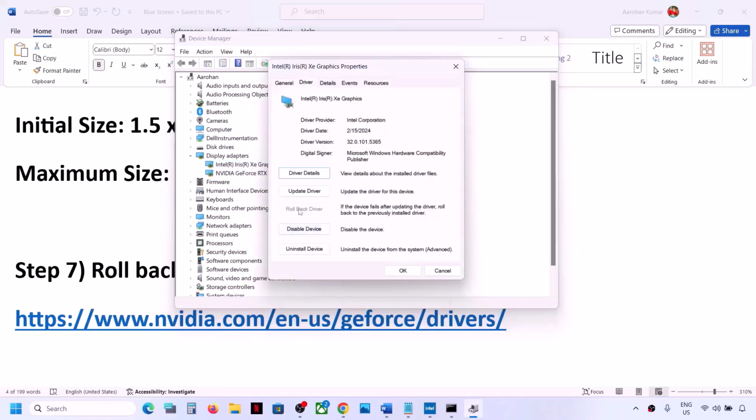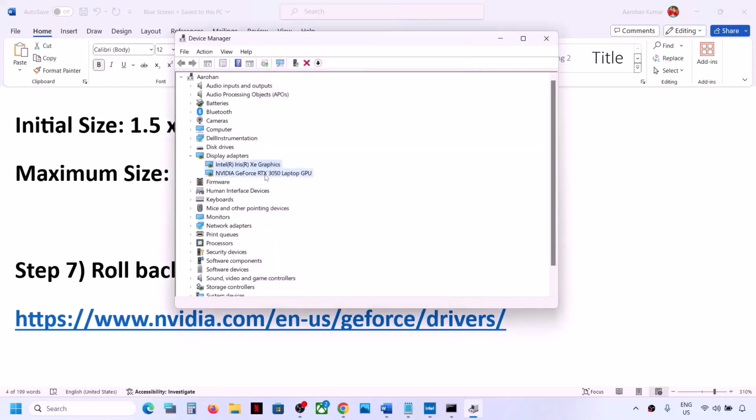Now if Roll Back Driver is highlighted, click on it. In my case, this option is grayed out. If this option is grayed out, you don't have to do it. Once the process is complete, restart your computer and then check. Now do the same thing for NVIDIA or AMD.